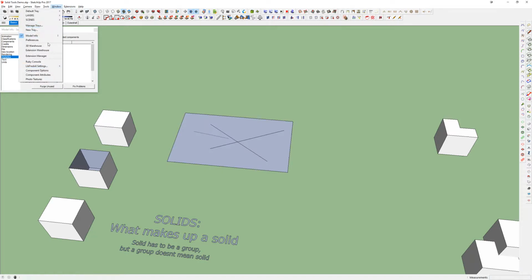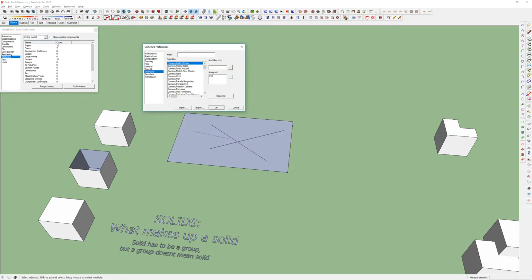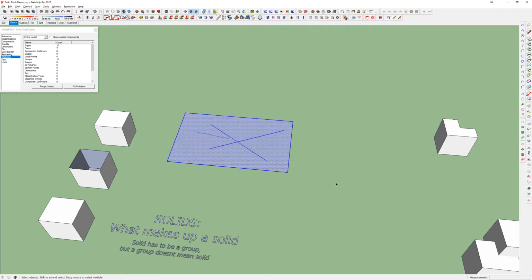Just to quickly look at it, in window preferences I can type in clean, and you can see this one right here, clean with last settings. I use the tilde key, which is just to the left of number 1. It's a single key, very easy to hit, the very top left key. So I can just select everything, hit that key, and in that one keystroke, you can see that everything that was not necessary for this plane was erased.